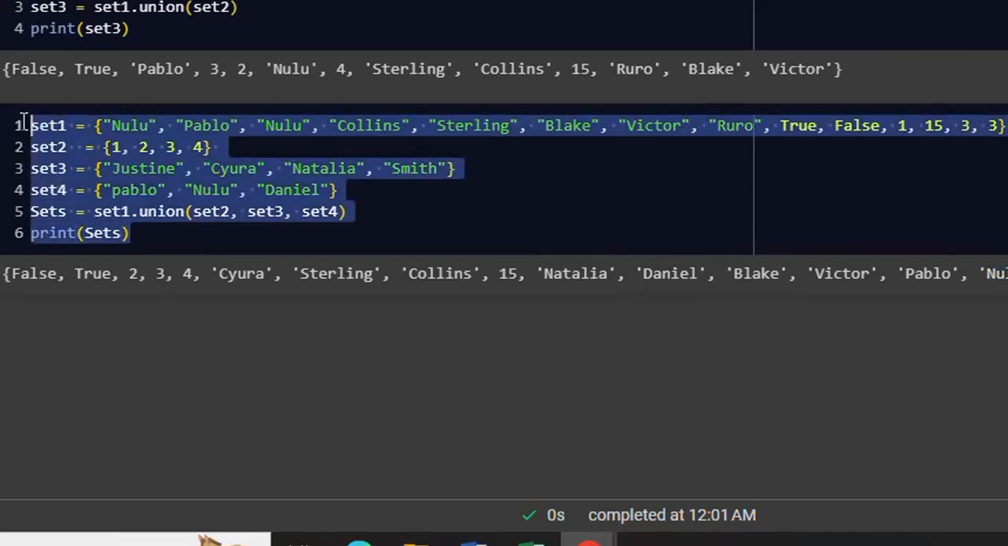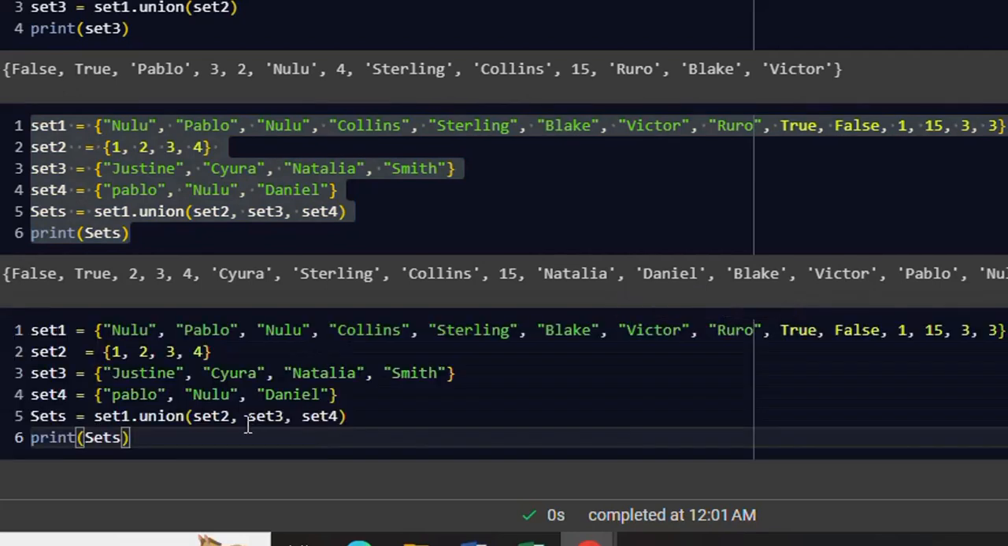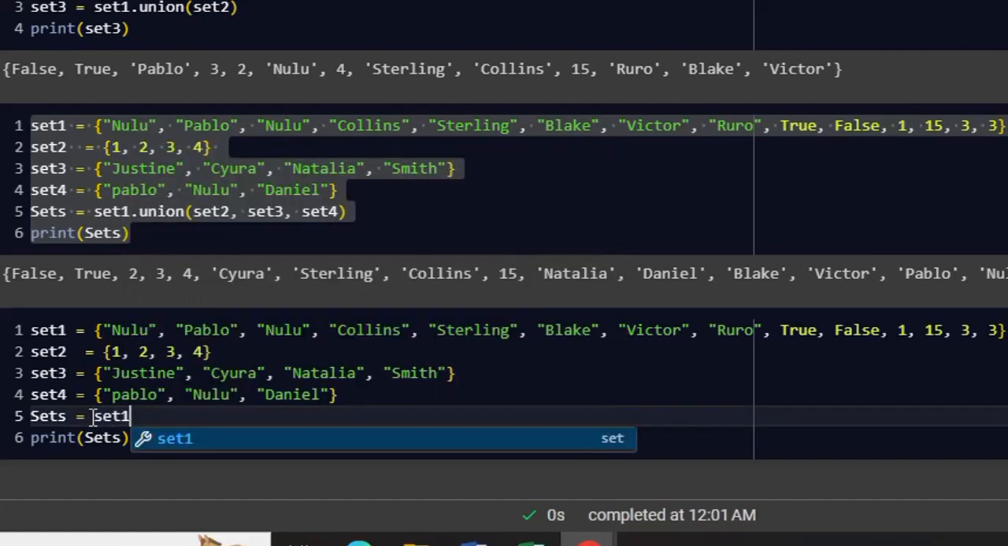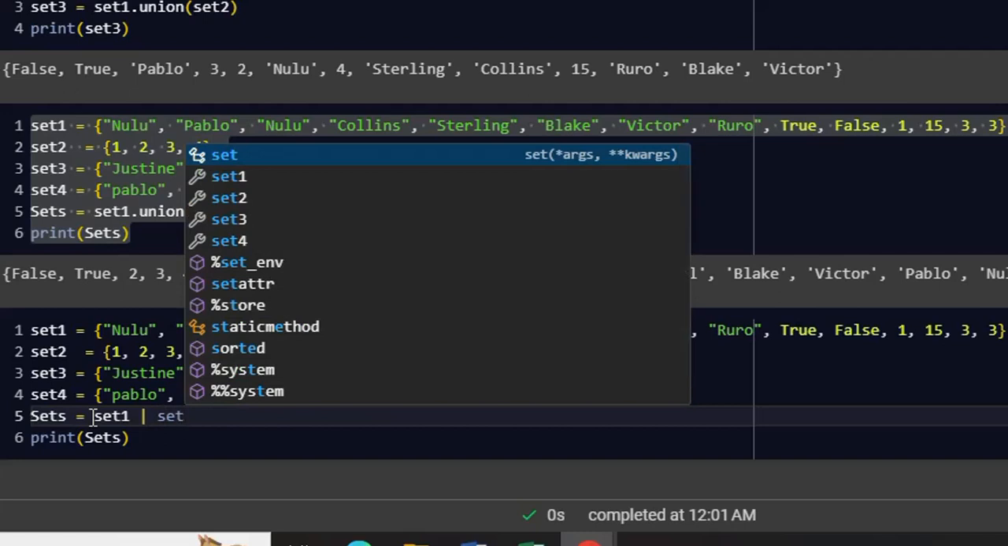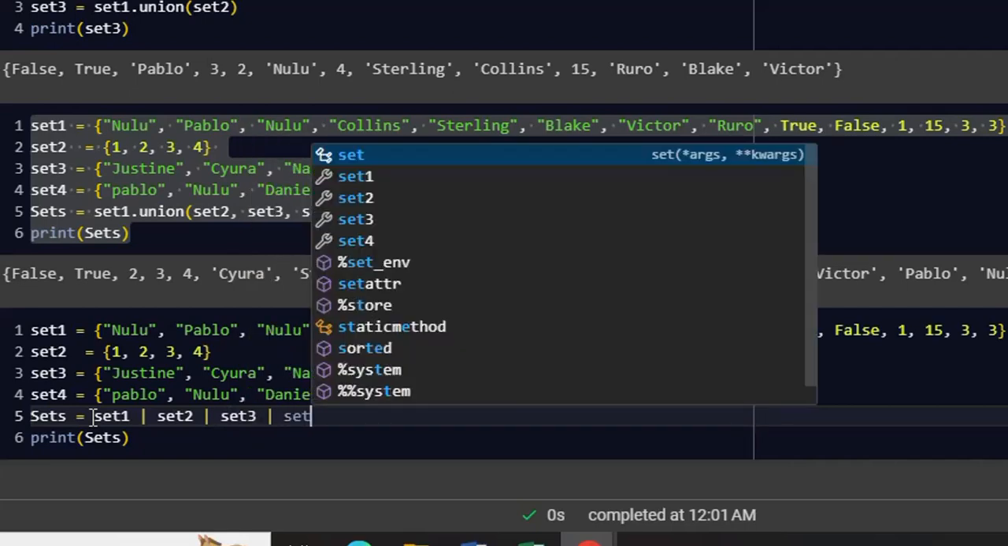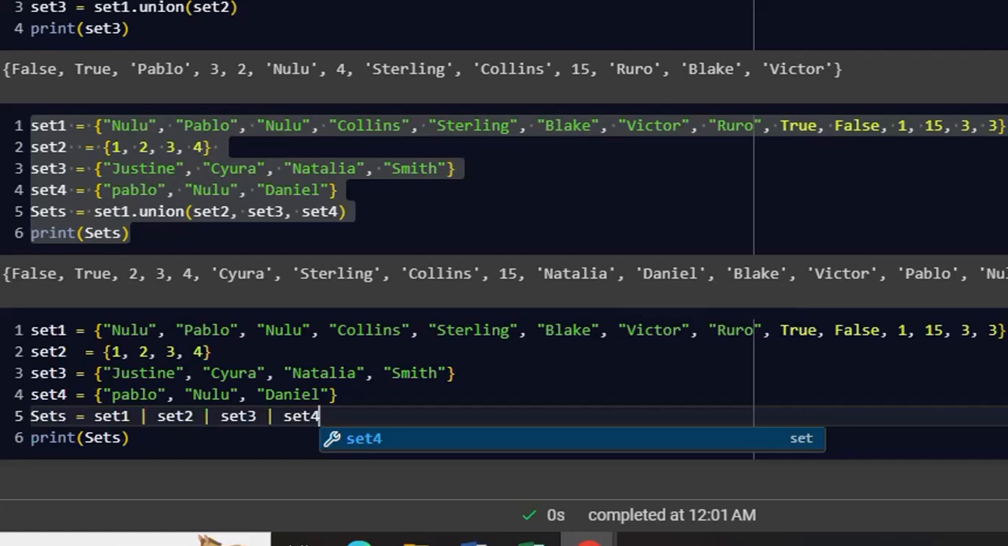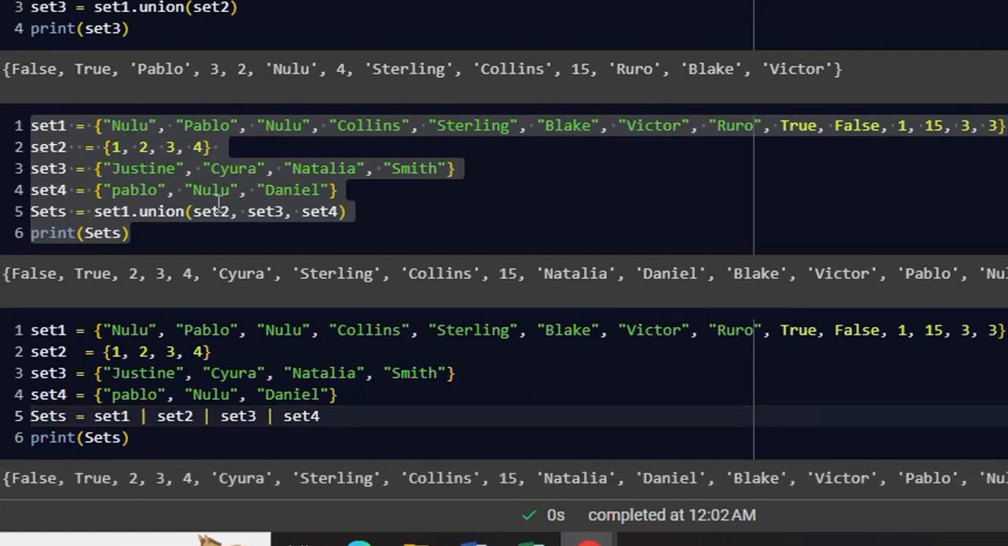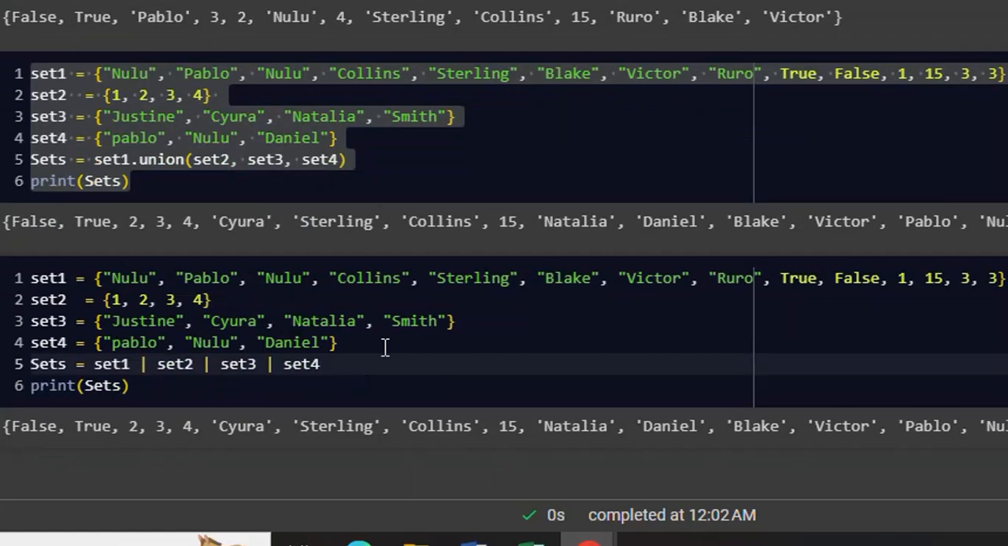Then another way you can merge many sets together is by using this symbol. You put all the sets together and join them with it. So I'm going to say set 1, and then press shift on the keyboard and the backslash. So you put set 2, you put this again, you put set 3, you put this again, and you put set 4. With this, you get the same result.